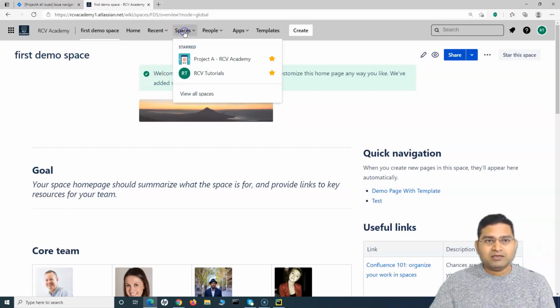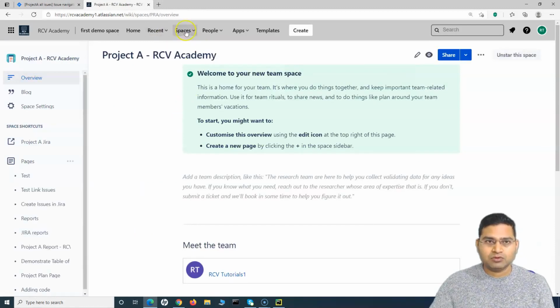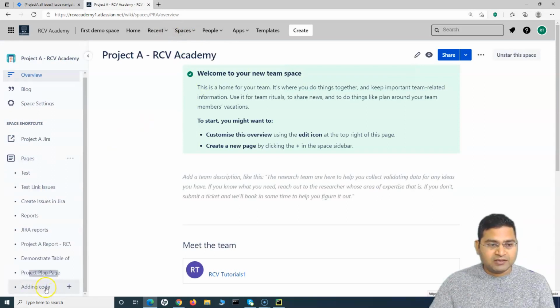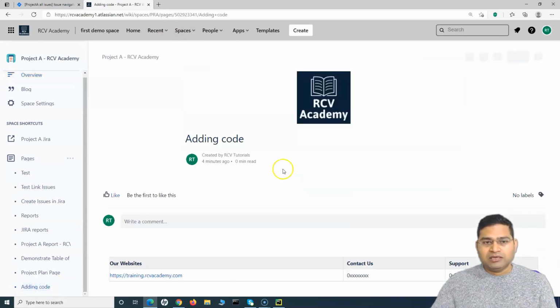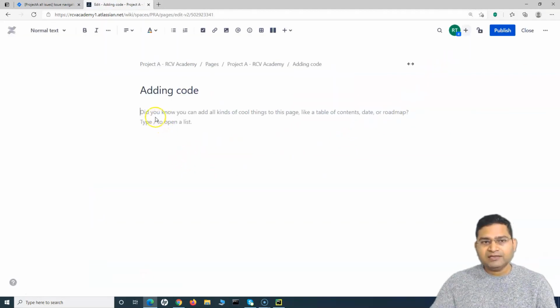So to add the code, simply we have to go to the project where we want to add the code, so the space of that particular project, and go to the page. So I have added a page here, adding code, and once you open this particular page here, click on edit, edit this particular page. And there is a macro for adding the code snippet as well.